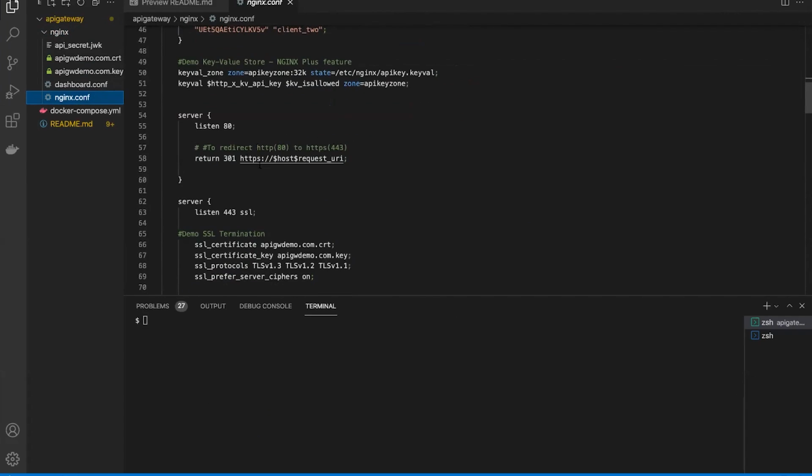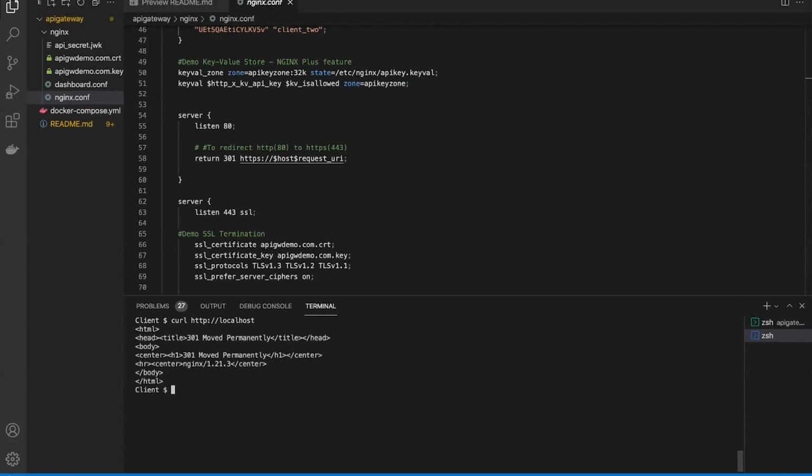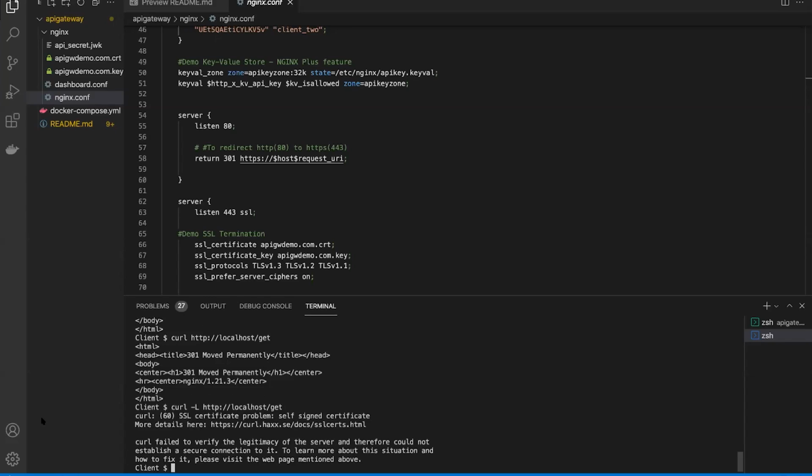Now, we're going to show you how to do the first thing, SSL termination. If I do a curl command to HTTP localhost port 80 and do a get, it already does the redirection. In the browser, it will automatically do the redirections, but in the curl command, it will not. If you put a -L, it will follow through. And you see, you will hit another error. It's a certificate error because I'm using a self-signed certificate.